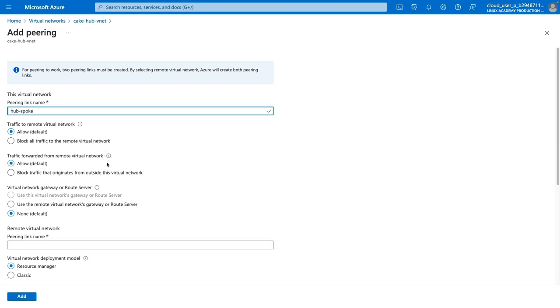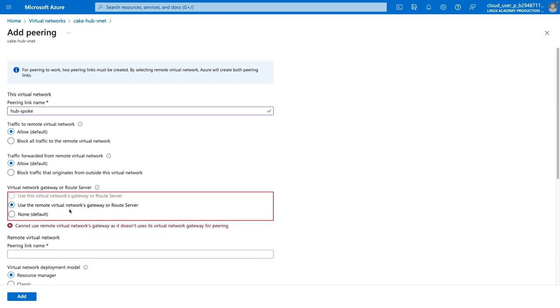Our other option is relevant if we have a virtual network gateway attached to one of our networks, which we see here. In which case, if this network was hosting a virtual network gateway, we could choose to allow this virtual network gateway to be used by our remote networks, shown by the top grayed out option of use this virtual network's gateway or route server. Or if this was a remote network and it was wanting to use the peered network's network gateway, we would then use the option of use the remote virtual network's gateway or route server. Of course, once we select it, we get a big red box because there is no network gateway deployed, so there is no option to use, and we will go back to none.